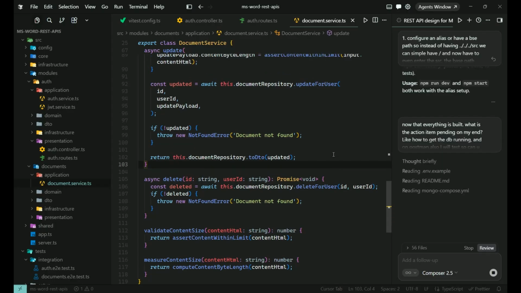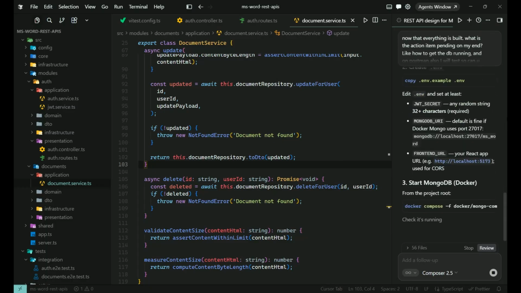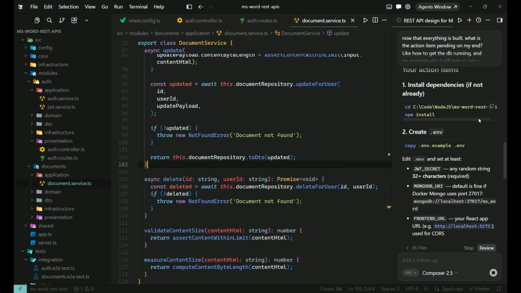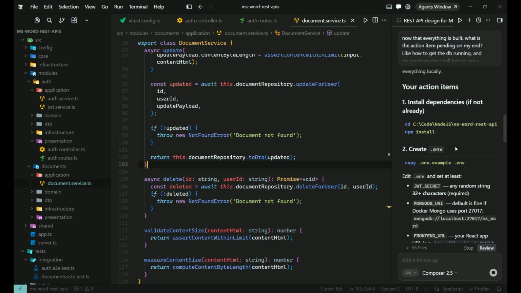This is very important, guys. I'm actually telling you how to work with AI. Okay, create a .env. You see, I was only thinking about Docker and Postman. What about env, man?